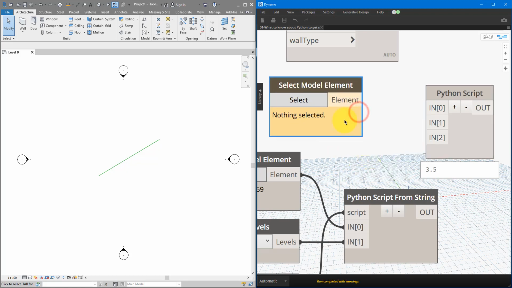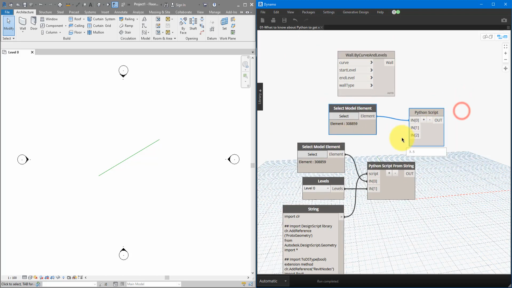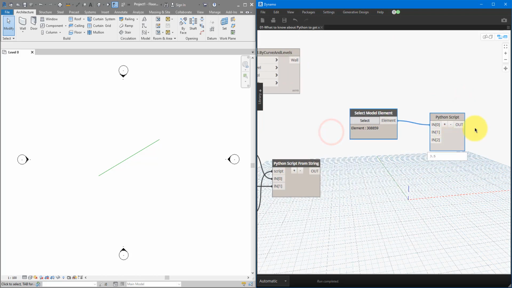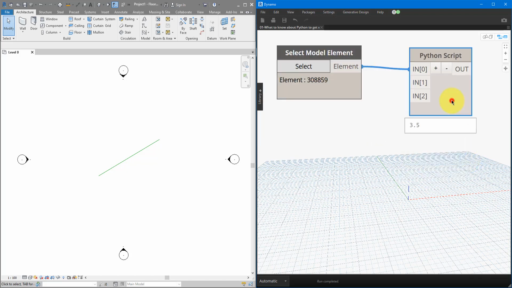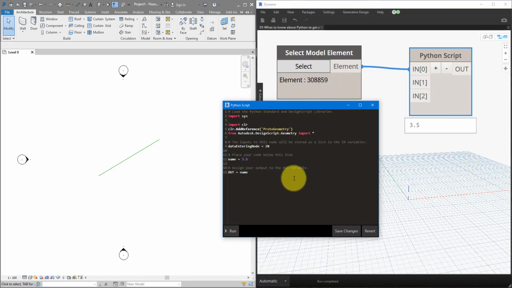This one here. I can then select this line and pass that to input number 0. Maybe let's move things here so we have more space to use. If I now edit this script, as I mentioned before, everything going into this Python script is stored within this variable called in. So I can also say line equal in at index 0.